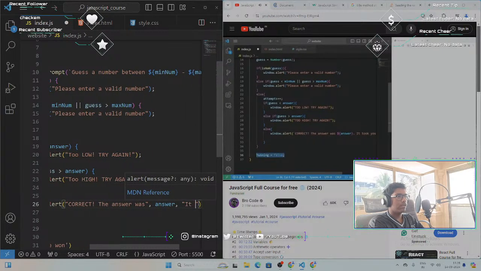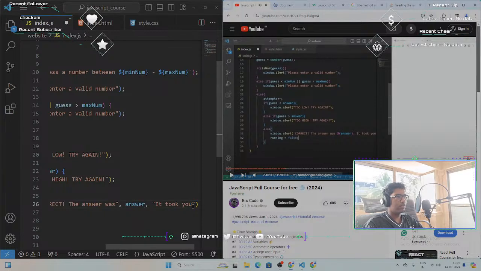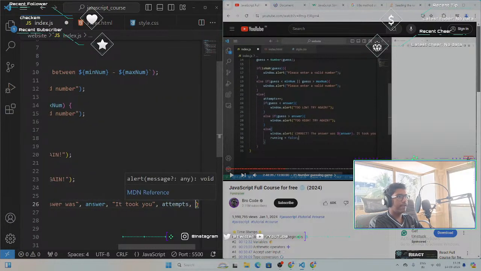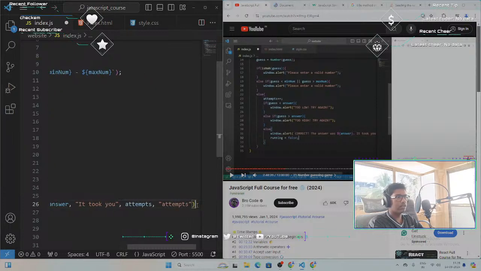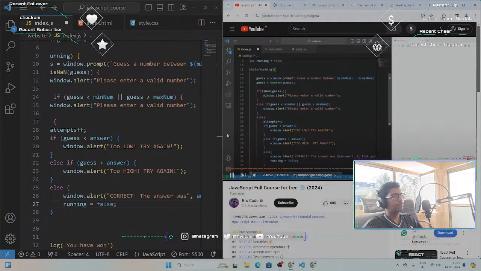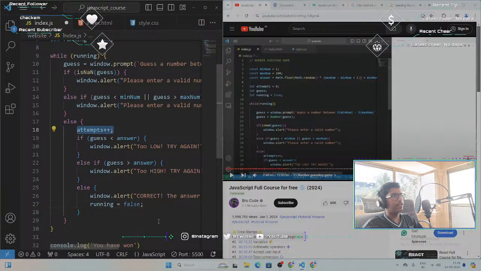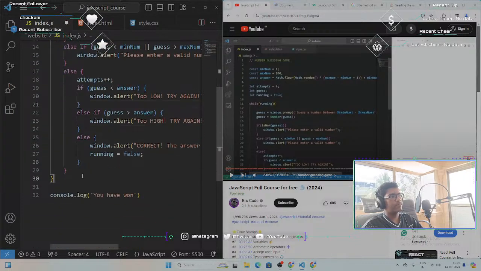At the end of our else statement, we'll move running equals false to within the else statement to exit the game. We no longer want to play. Then we set running as false once we have the correct answer. All right, and this should work. Let's try it. But we are increasing the number of attempts.